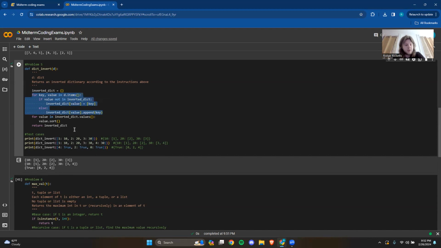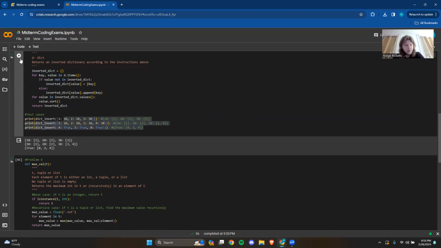And so after building the inverted dictionary, the function sorts the list of keys associated with each value in sorted order. So that's where we get that sort function right there. And so the function returns the completed inverted dictionary right there. And so here are our test cases. These are just to call the function with the sample dictionary and then print the result. And you can see right here the result that I get.